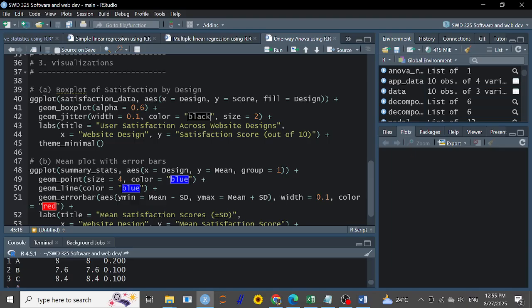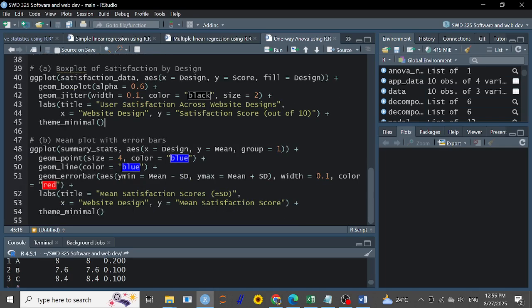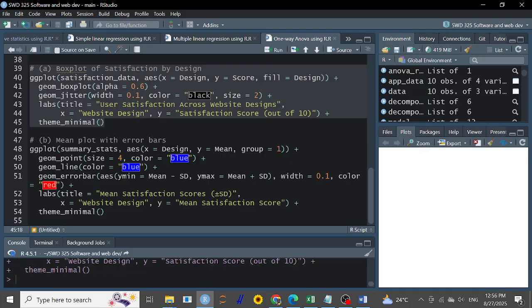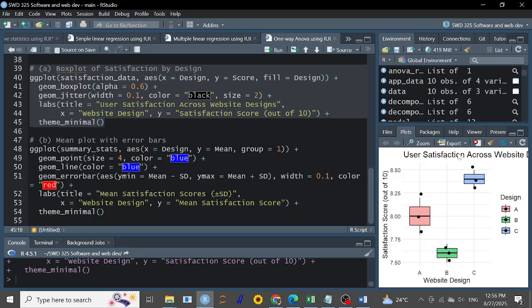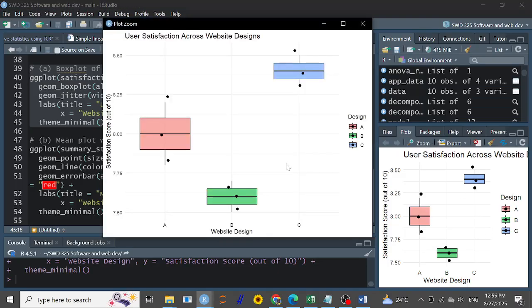So what we use is ggplot. ggplot will give it to you, and you can see the labels, the website design, and the mean plot with error bars. Then the mean satisfaction scores. So let me run this. You are free to change the color.